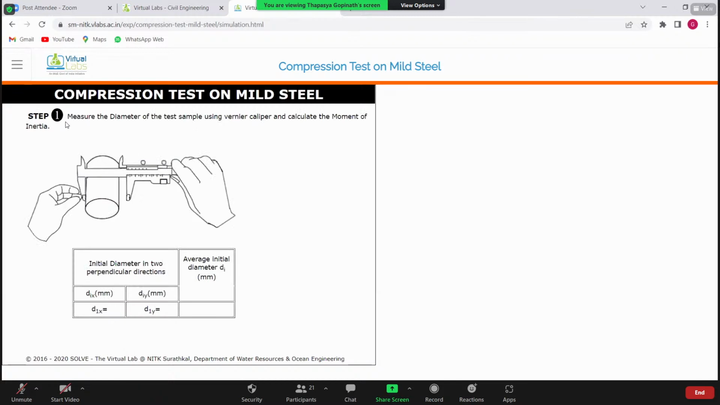Then you get a step 1 option here: measure the diameter of the test sample using vernier caliper and calculate the moment of inertia. You have an arrow mark indicating how to calculate the diameter using vernier caliper. When you click on this instrument, it calculates the diameter. Here you have the initial diameter in two perpendicular directions. One perpendicular direction has been provided as 22.70. Once again, if you click on the instrument, you get the next diameter.